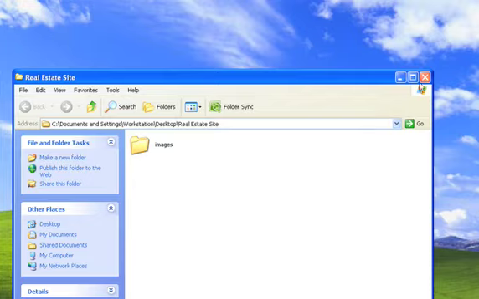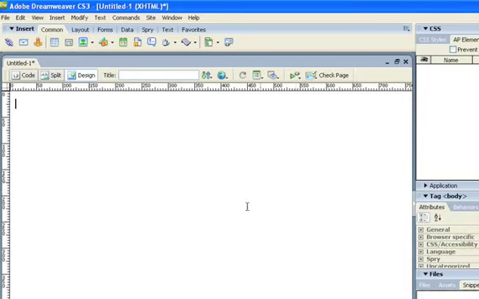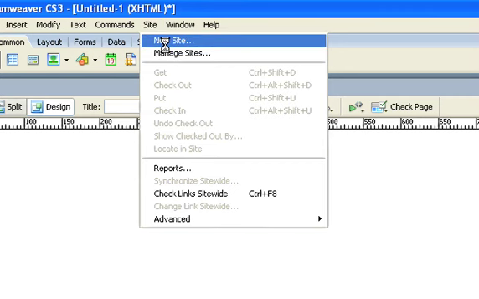Now that I've got that done, I want to pop back to Dreamweaver. From here, I'm going up to my site menu and I'm going to define my site. Basically what I'm going to do is just say where I want all of my files to be saved. And there's going to be a couple of other options in here when it comes to uploading. So let's go in to New Site.